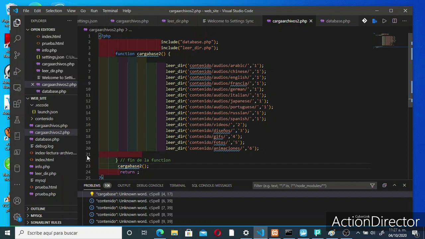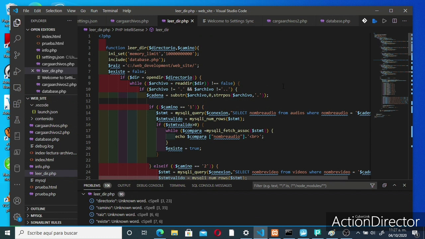So we are going to go to the layer dir function, layer dir PHP. Sorry, you see. We can explain every line of the routine, but it's going to take a lot of time, so I'm going to define the most important points.